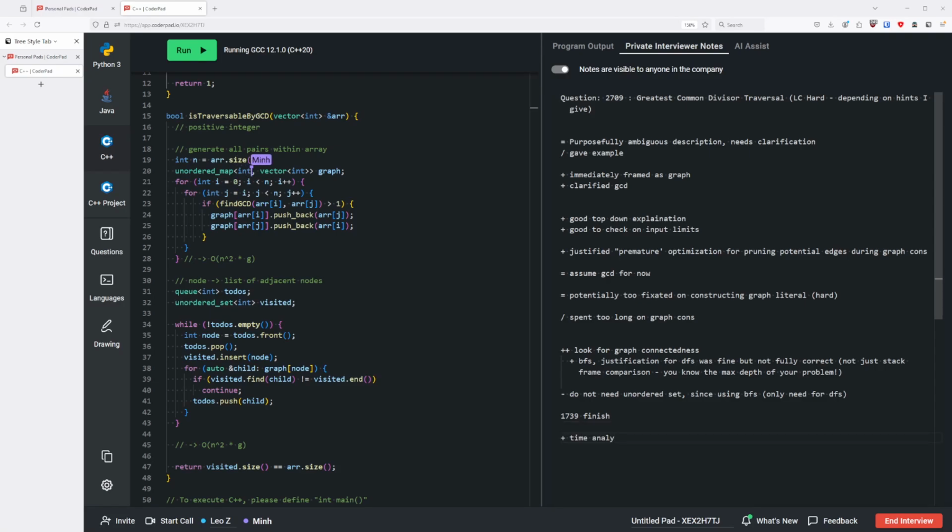For space complexity, I need to do a better analysis. If every node is traversable to each other, that means that for every node we have n edges. And since we have n nodes, we have n entries here, and for each entry we have n nodes. So we would allocate O of n squared extra space, assuming that GCD takes constant space. Does that make sense?